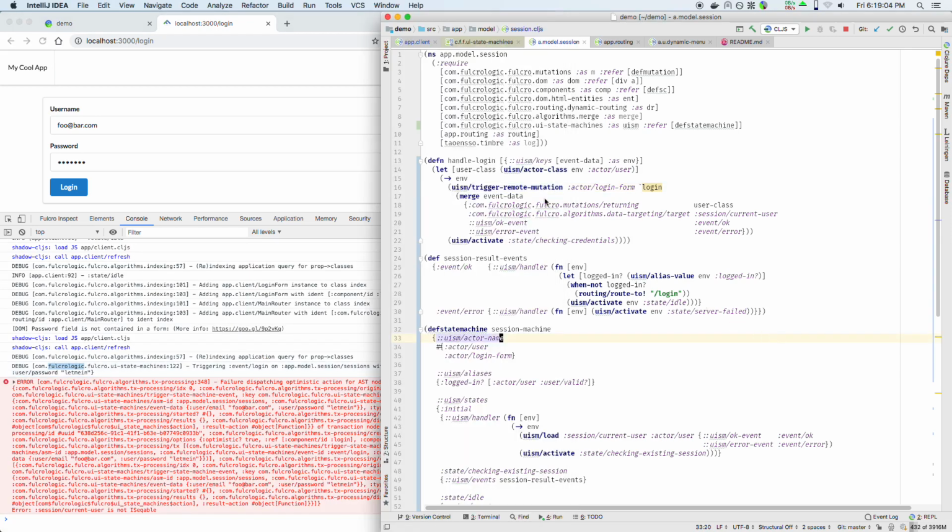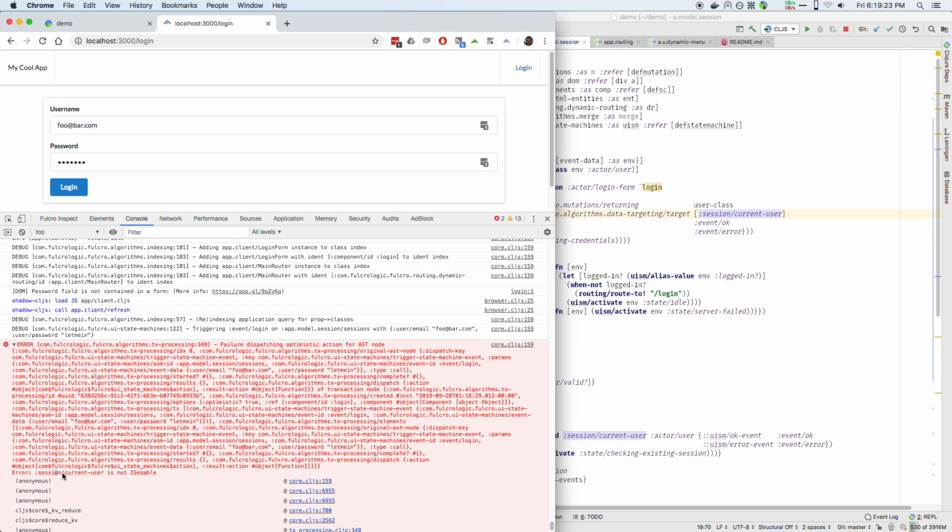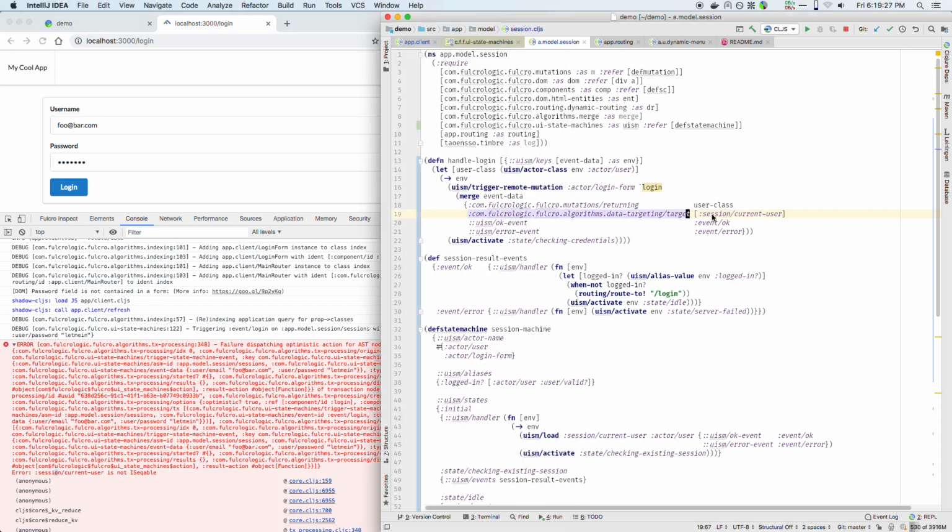Session current user is not, oh, target has to be a vector. So just this error right here is what I was looking at. Anytime you see not iSeekable, it means you were supposed to pass something like a vector or a list, some sort of sequence, and you didn't. And obviously session current user isn't one, so that reminded me that targets are always a path, and paths are vectors.